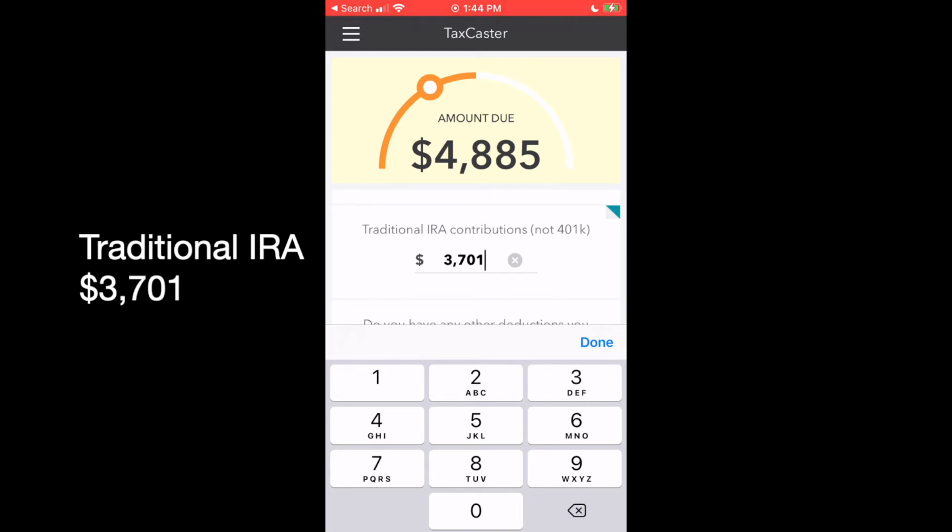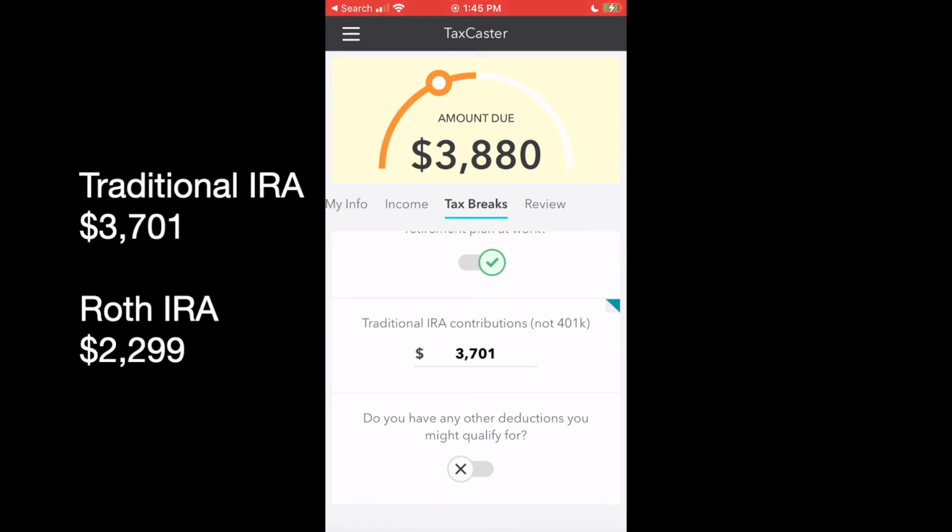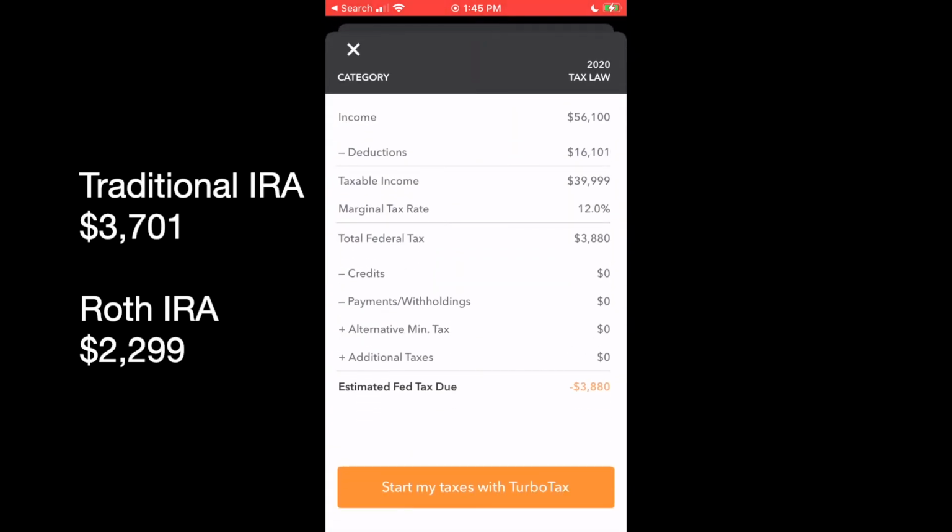Now note that the contribution limit to an IRA in 2020 is $6,000 for an individual. So if this individual wanted to contribute more to an IRA than $3,701, they certainly could. Maybe the remainder could go into a Roth IRA instead, because this is enough to get the individual's taxable income down under $40,000. All right, by putting that in already, you can see the amount due has dropped pretty substantially down to $3,880. If we go back to the review tab, now taxable income is down to $39,999. Marginal tax rate is down at 12%. The total federal tax is now only $3,880.